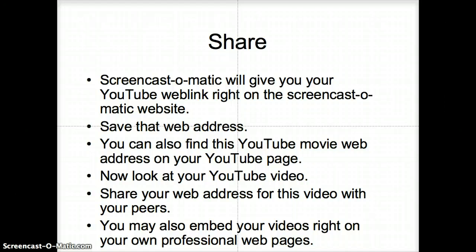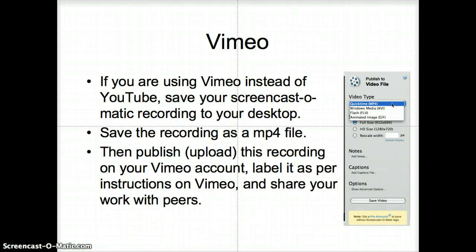So you want to save that web address, you want to follow the link and go look at your YouTube movie and make sure it's what you want. You might have to re-record it if you feel like you didn't say things exactly the way you wanted to, or whatever, make some minor changes. Since these are short, that shouldn't be a big problem. Share your web address for this YouTube video with your peers. You know how to do that. And you can also embed your videos right on your own professional web pages. That's another set of procedures, but it's not very hard and lots of students are doing it.